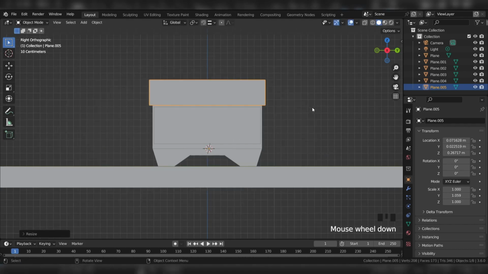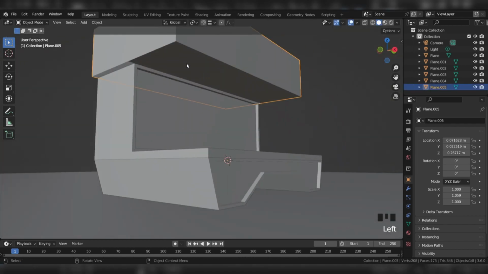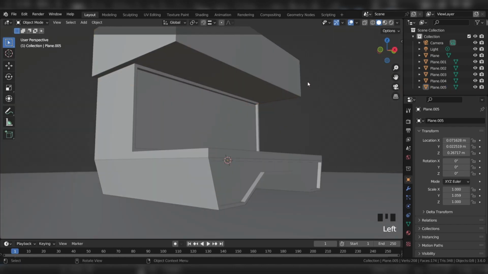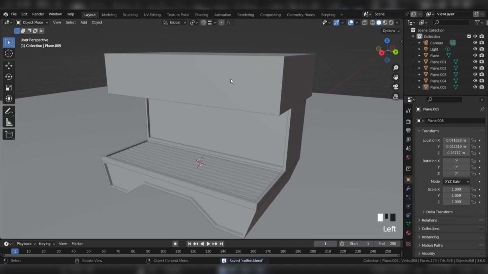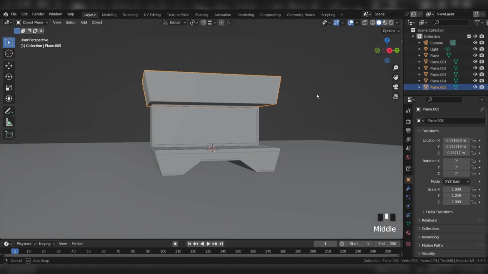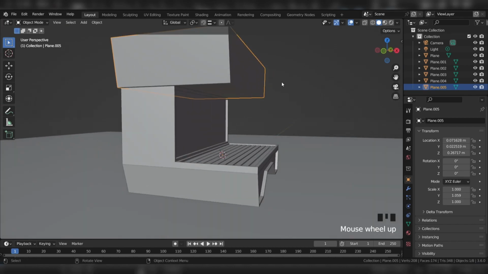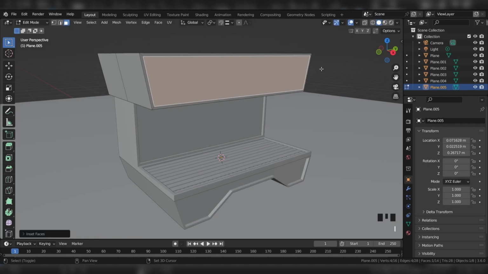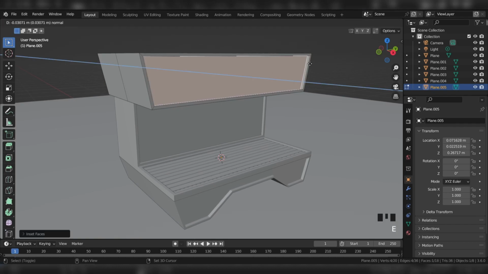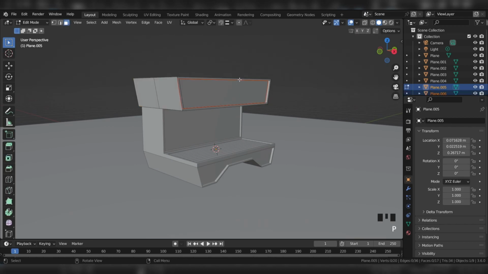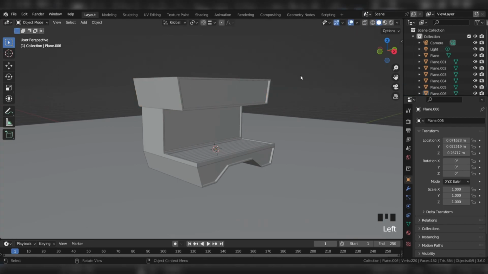Scale the top object on the Y-axis a bit. Isolate it and fill this gap by selecting those two edges and pressing F to fill. Apply the scale on the object and select this face, and inset it inside the object. Then separate this face by selection.